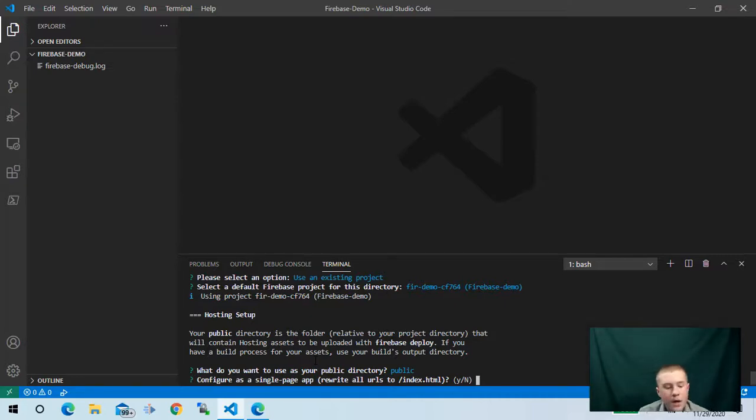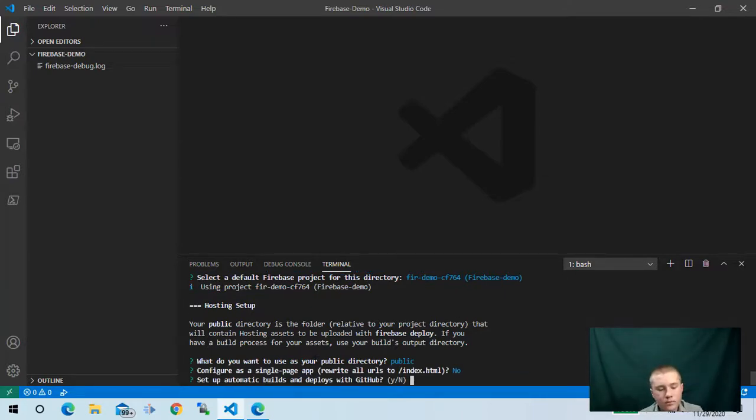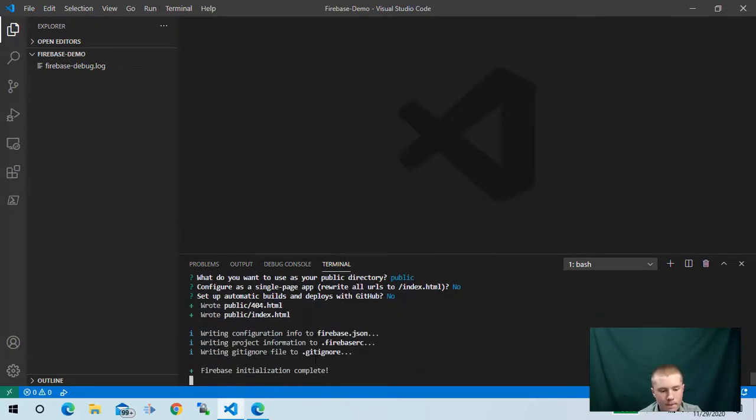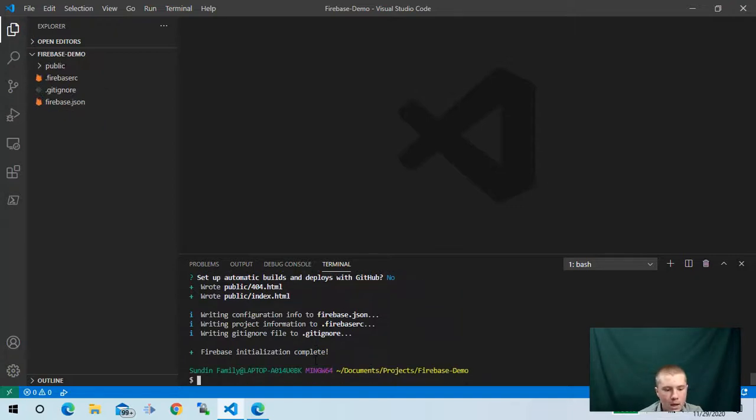Configure as a single page app. I'm going to say no. You can say yes. Set up automatic builds and deploys with GitHub. I'm going to say no. Okay. Now, Firebase initialization complete. So that's perfect. It's exactly what we wanted.